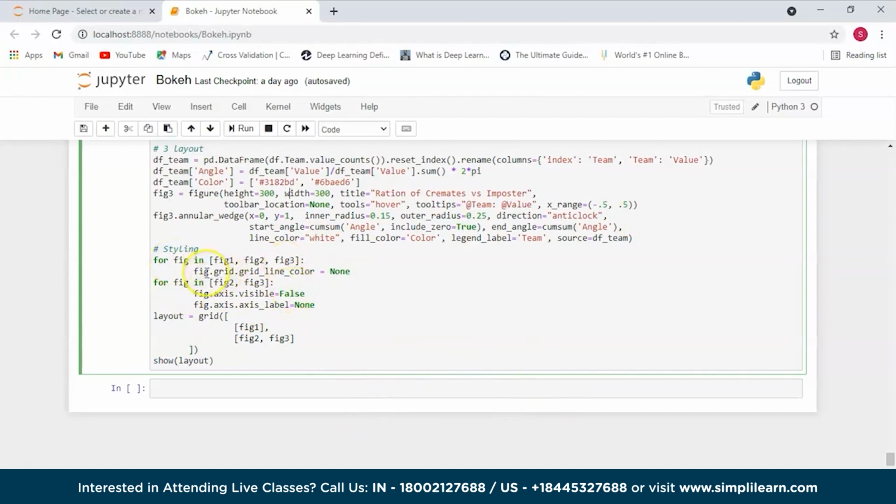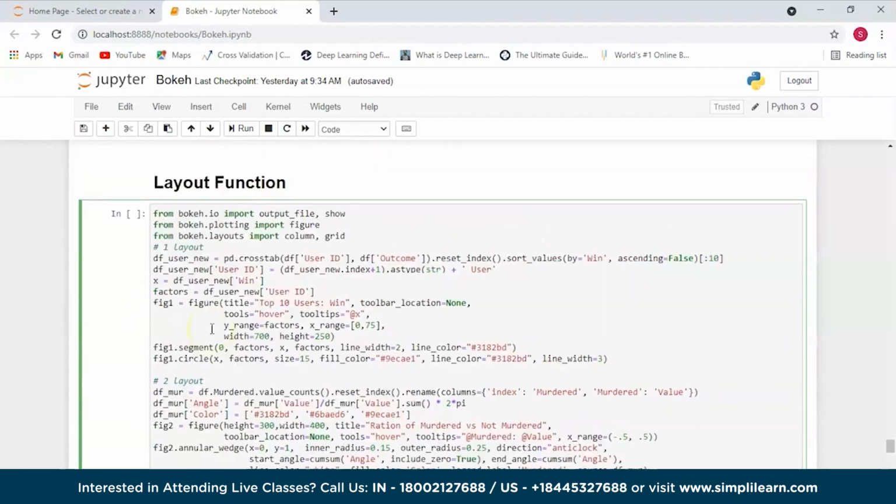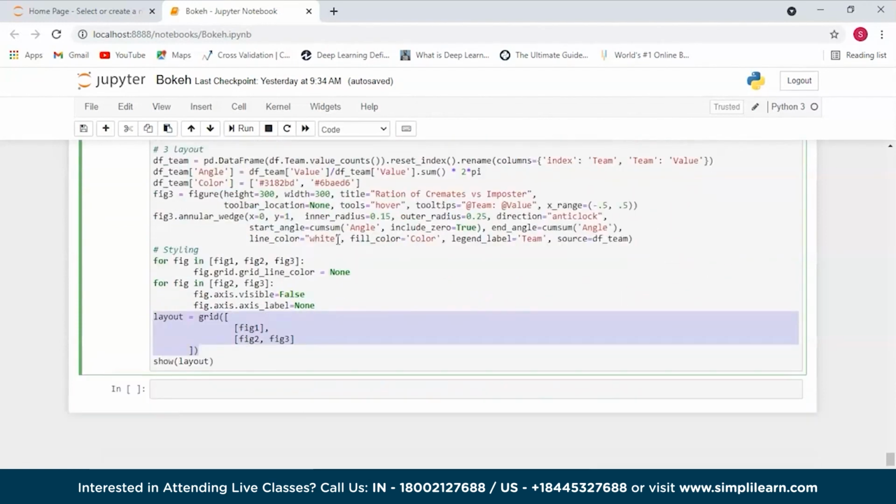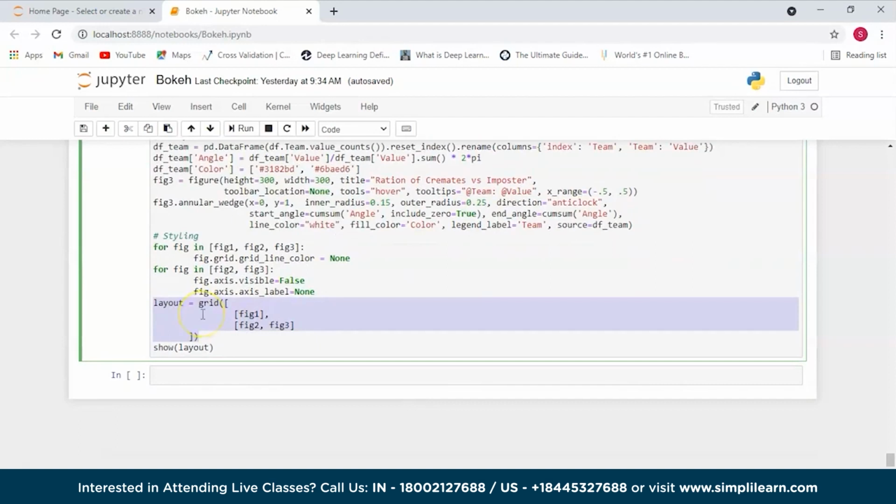And the first thing that we're going to be doing is giving these figures a line color of none. The axis is not going to be visible and the axis labels are not present for these figures. This is the main function that you're going to be looking at. This is your layout. Using the grid layout function that you've imported here from bokeh.layouts, you're going to be creating a grid.